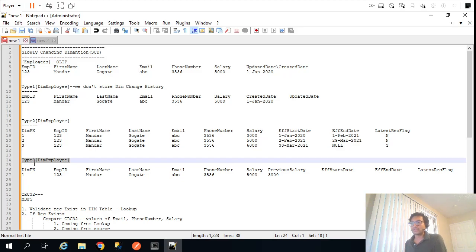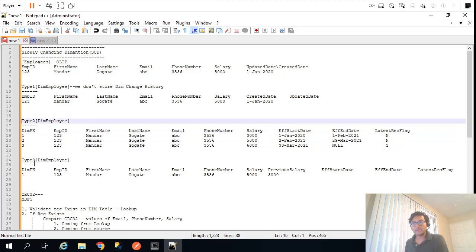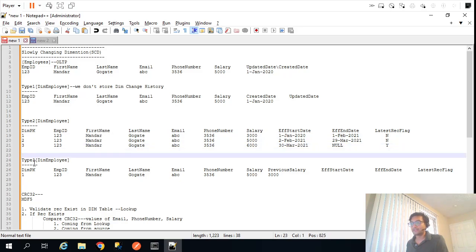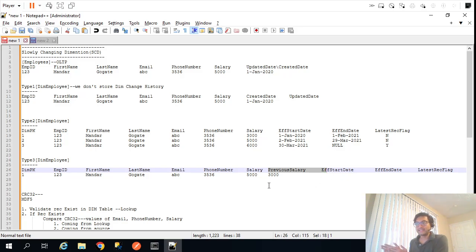Okay, now if we compare the dimension table of type 2 versus type 3, there will be an extra column called previous salary. Let's assume for the sake of this video we'll be interested in implementing the type 3 dimension strategy just for the salary column. That's the reason why we'll create an additional column called prior salary. Now these effective start date, effective end date, latest record flag, these 3 columns are not required. Okay, but we are not going to drop those columns. We'll keep those columns as is.